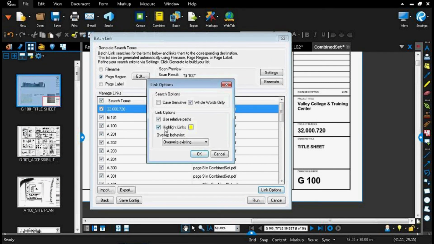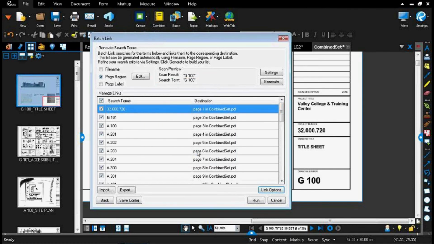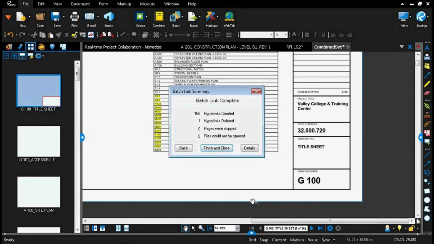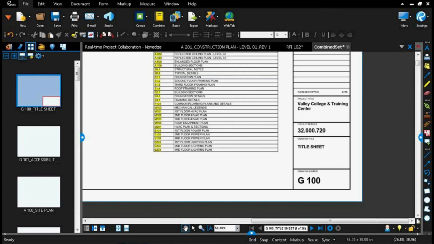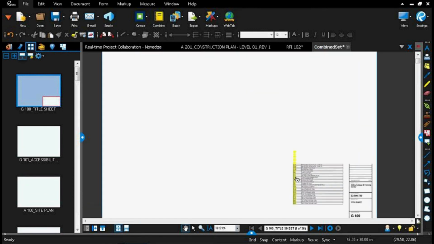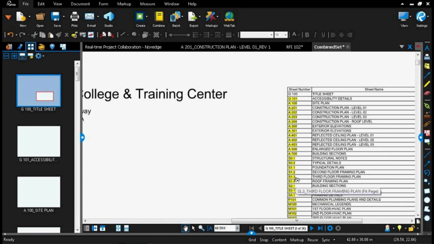I'm going to jump into my link options and highlight these as well so you can see this in action. And I'm going to go ahead and click Run. It's going to take a couple seconds to search through each of these drawings and find those specific snippets of text and apply these hyperlinks. So I'm going to finish and close, and you'll note that little yellow stripe there is all the hyperlinks that were created just on this particular page. So it created 168 hyperlinks in a matter of 2 seconds, really.